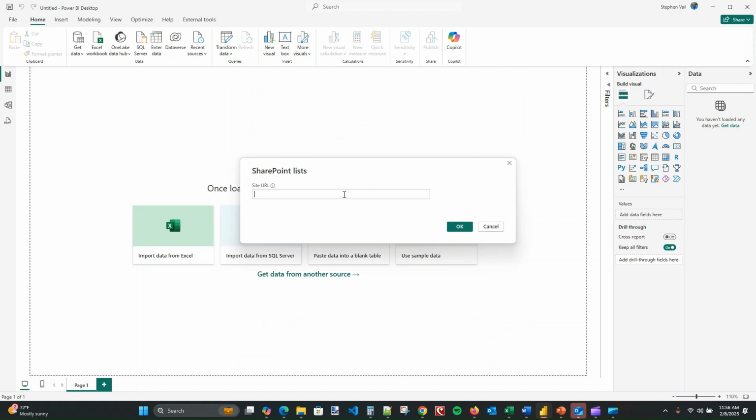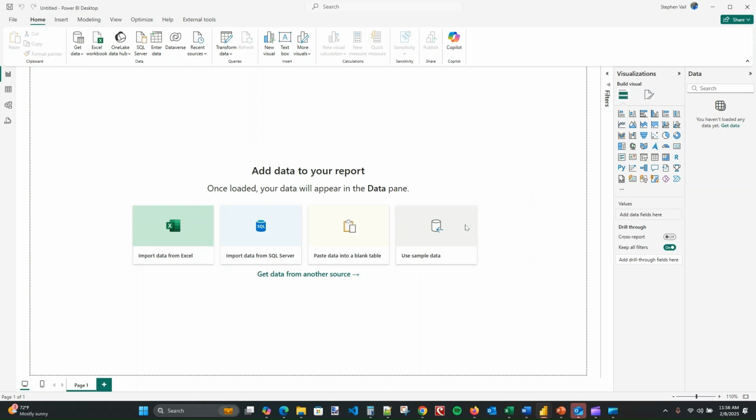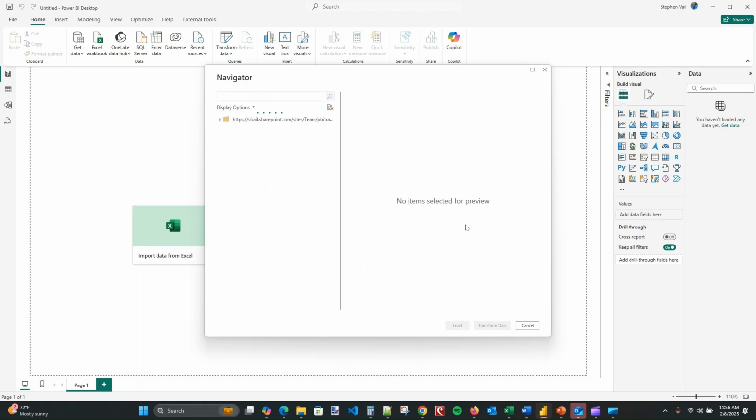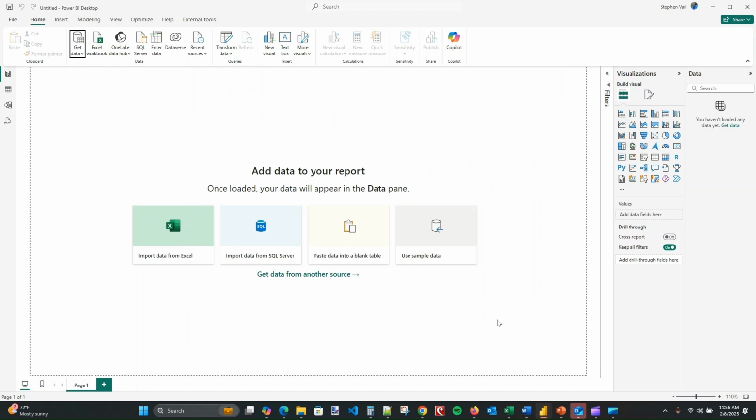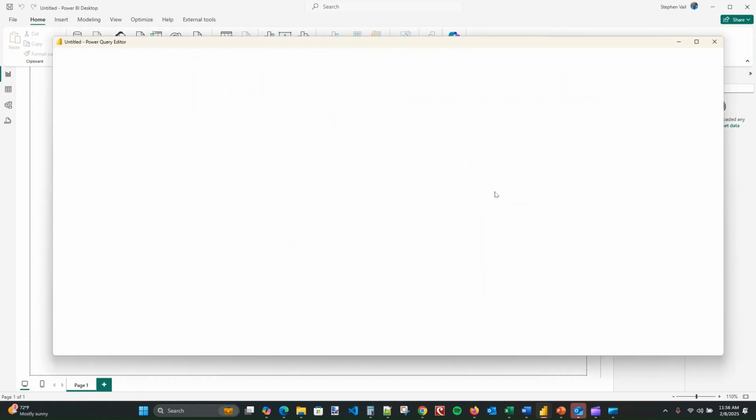Here we want the site URL only, right? So it's not the list name, it's only the site URL. Click OK. And inside the Navigator, we're going to go down to Office Supply Sales. There it is. And there's quite a few, you can see in the preview here, columns that we're not going to need. So I'm going to go to Transform Data, which will take us to the Power Query editor.